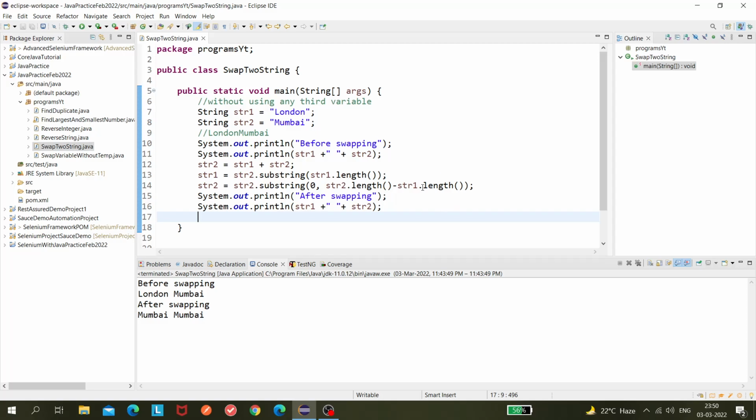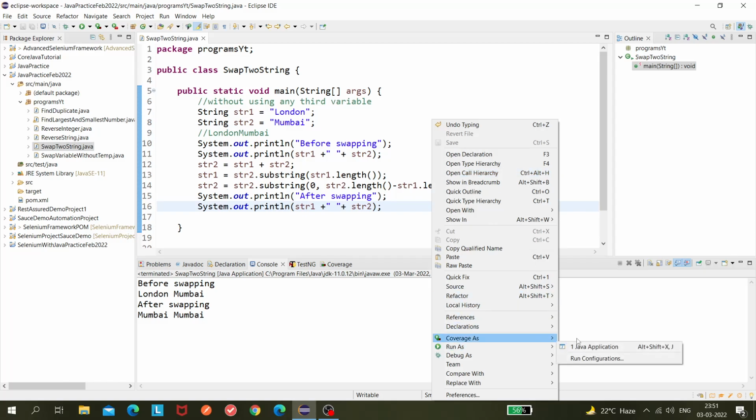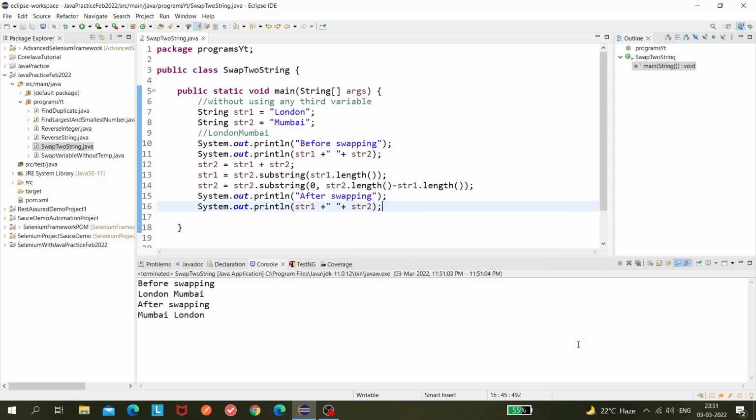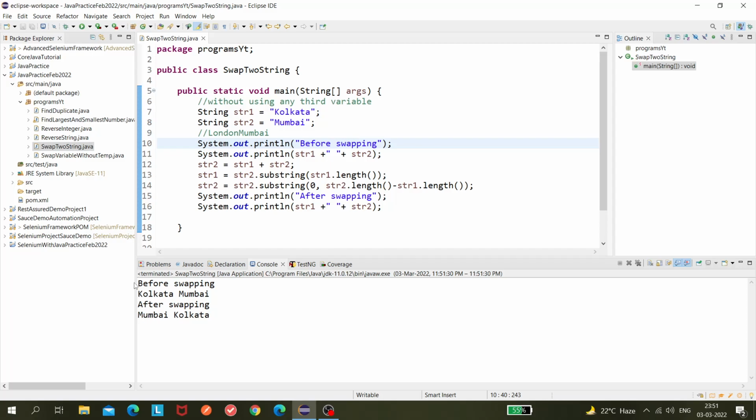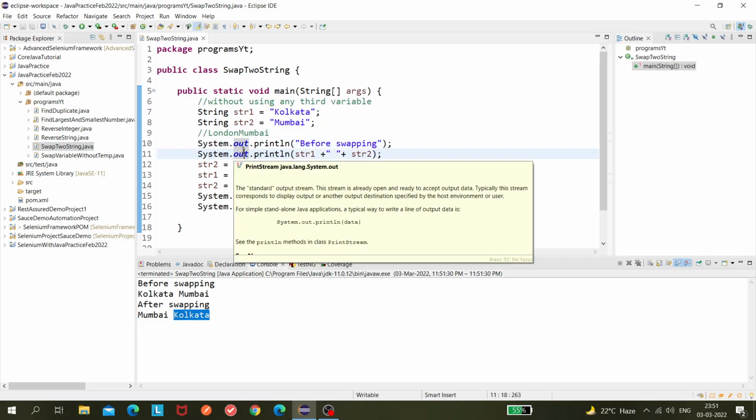First let's see whether it's working or not. Yeah, it's working, right? Before swapping London Mumbai, after swapping Mumbai London. Now let's give a different value. Let's give Kolkata. It has 7 characters and the other has 6 characters, right? Let's see whether it's working. Before swapping it's Kolkata and Mumbai, after swapping it's Mumbai and Kolkata. So the logic is working.